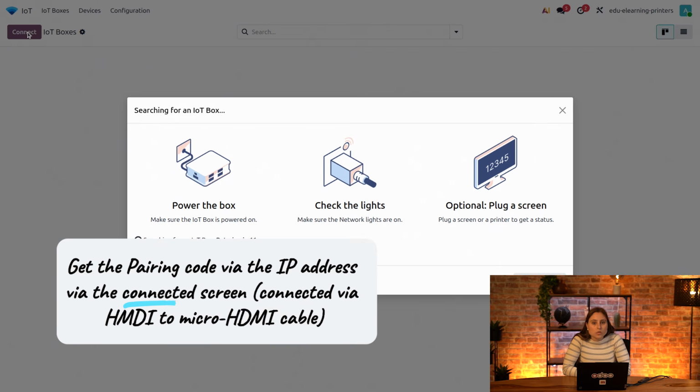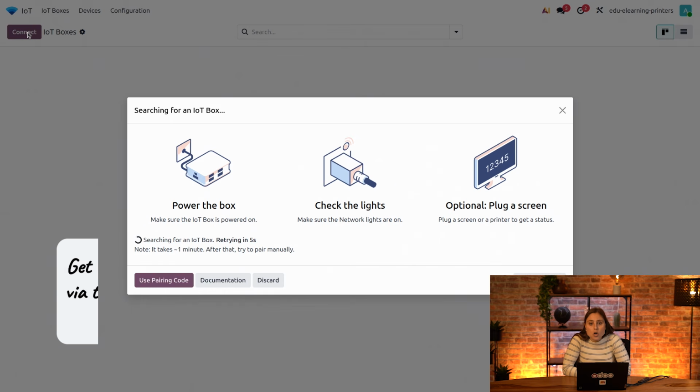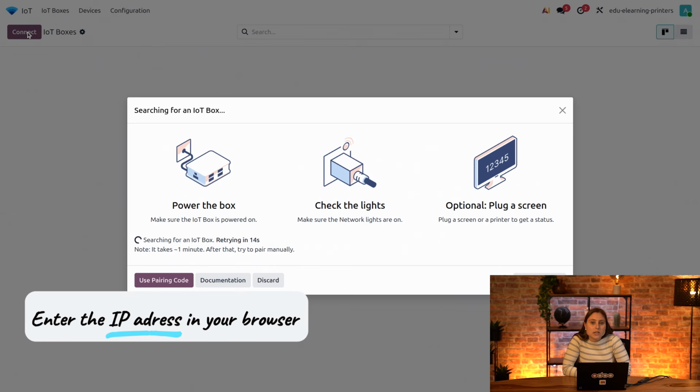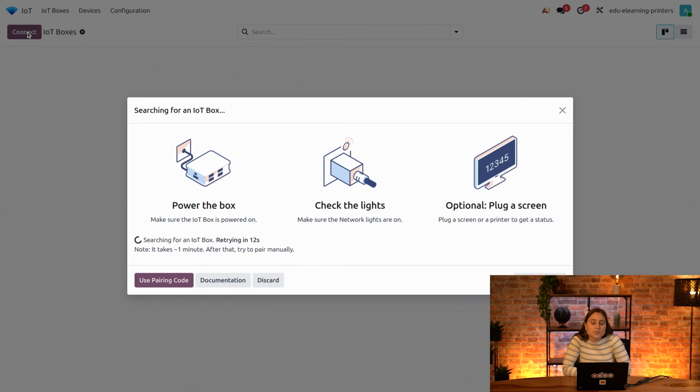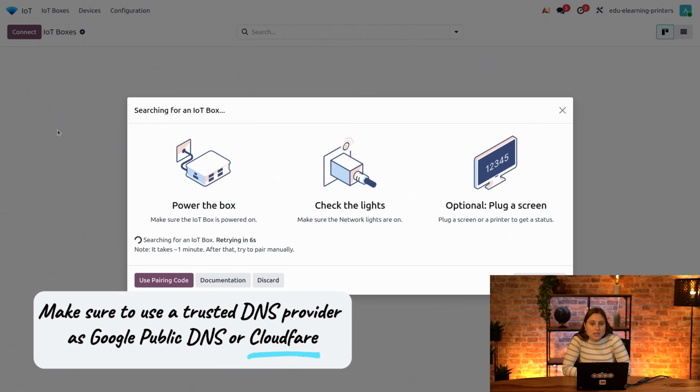To get the pairing code, you'll need to get the IoT IP address, either from the connected screen or printer or from your router setting. Enter the IP address in your web browser to access the IoT system homepage. If you don't have access, jump to the troubleshooting section. Make sure you're using a DNS provider like Google or Cloudflare.